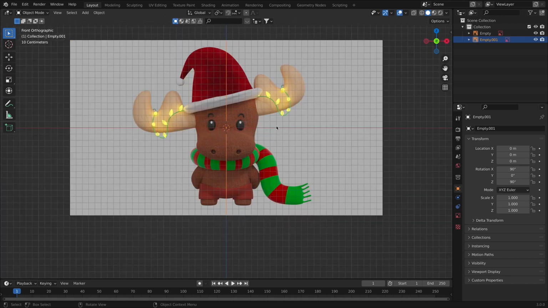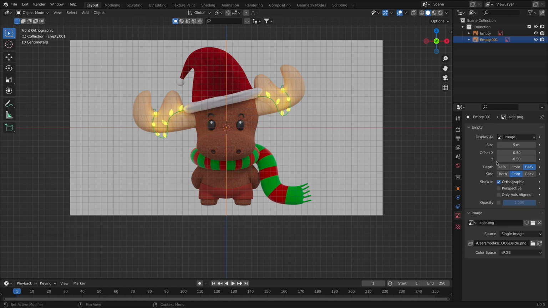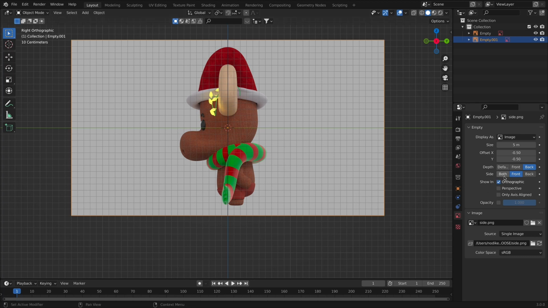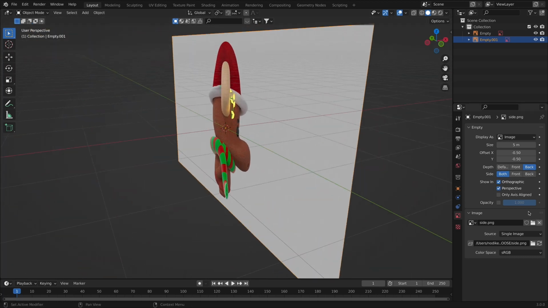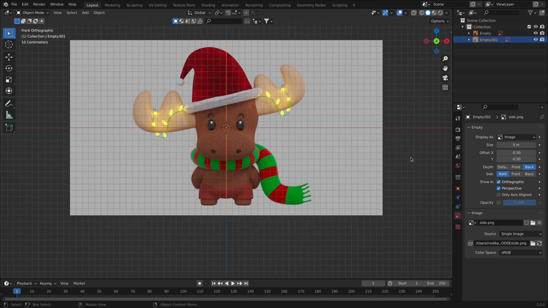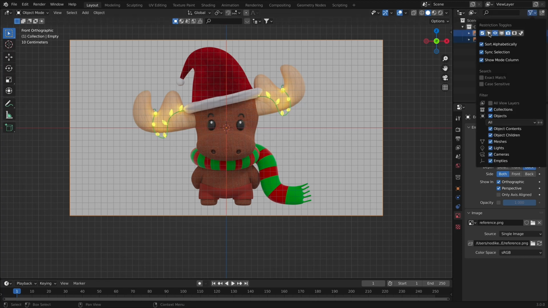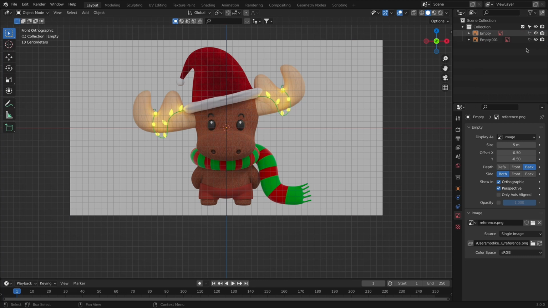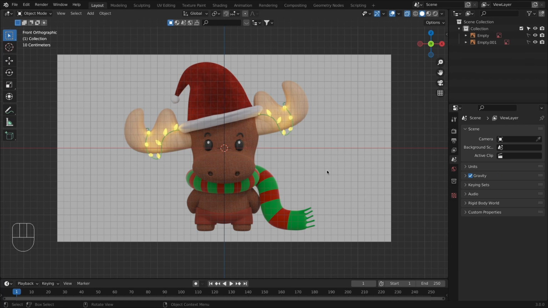Okay, so you can see that those two are in the middle. Also, we are going to go here under object data properties and check this. So this is for the side one. We are going to add the both sides, and depth is going to be set to the back. And also we are going to enable the perspective view so we can see how it looks on the side. We're going to do the same thing here, and we are going to select the two of them, click this selectable to deselect them in the viewport. So now we are not going to be able to select them. Now we can start modeling the head.